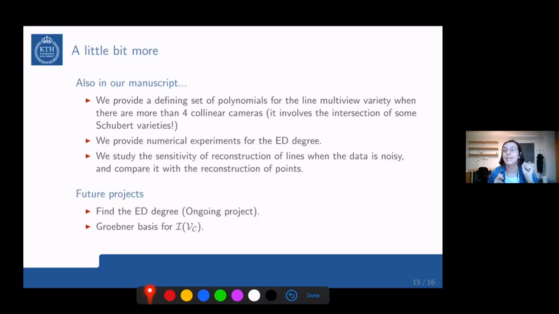So we actually studied that case also in the manuscript. And what happens is that in that case, you need more equations than just these 3 by 3 minors, okay? You need more equations, and those equations are related to some intersections of Schubert varieties. So if you like Schubert varieties, you can go and check the manuscript.